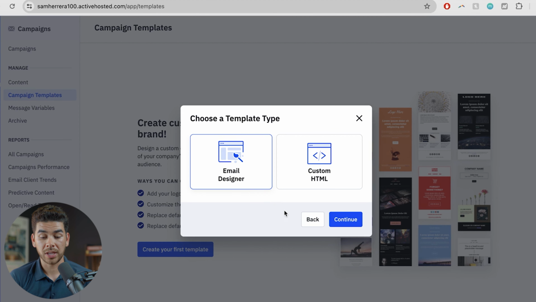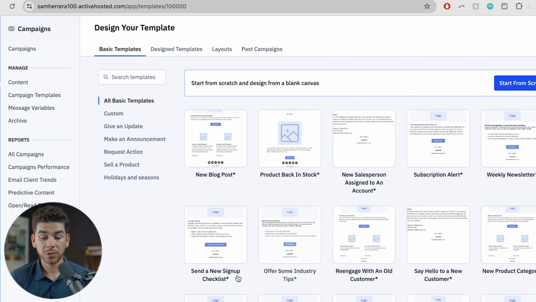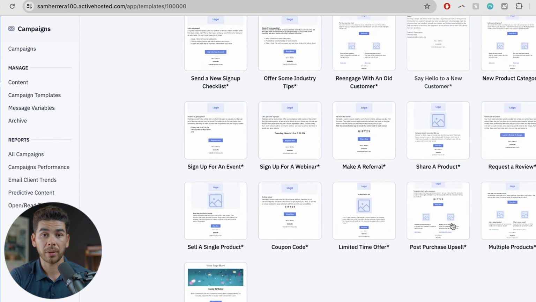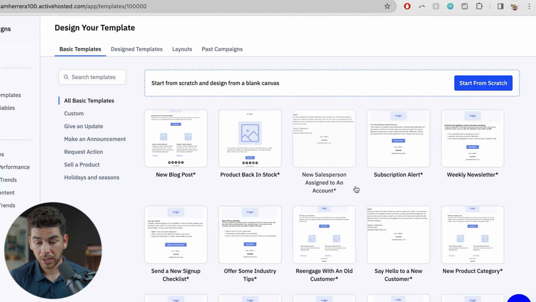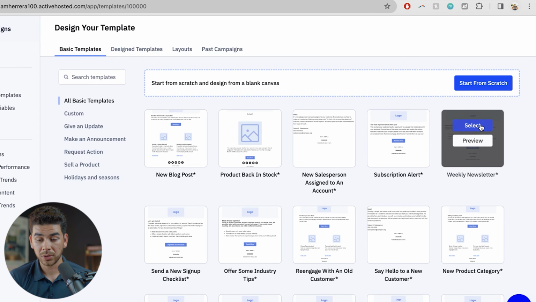So let's go ahead and choose email designer here and press continue. And you can choose from a bunch of these different campaign templates so you don't have to start from scratch. This is probably the best way to get started when you're starting out. So let's just go ahead and click the one that says weekly newsletter, and we'll select that one.